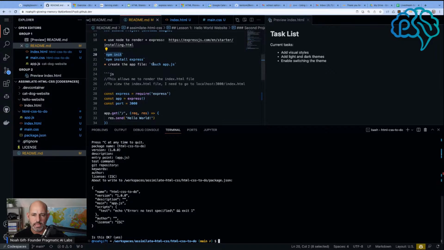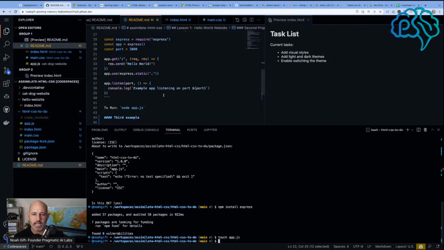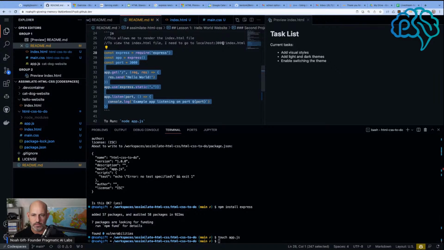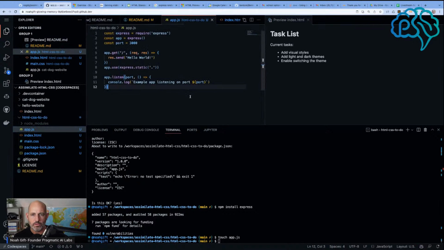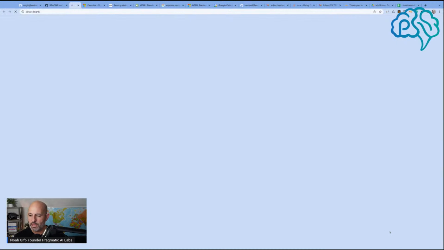All right, and then install Express. And then I'm going to create a little app here. And then inside of the app, I'm just going to put this in so I can render the documents. So there we go. Here we do this. And now I add this. I just say node app.js. Then I should be able to see it.